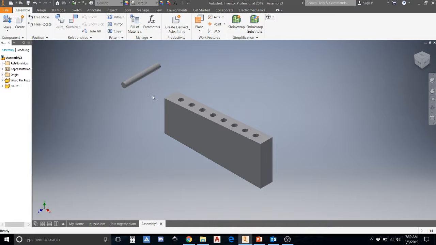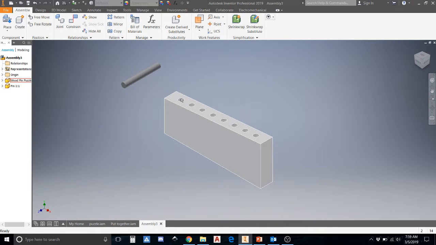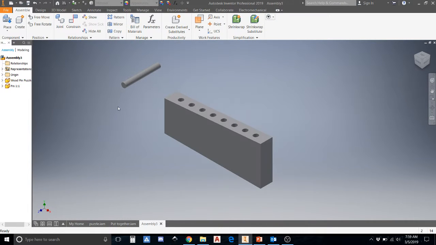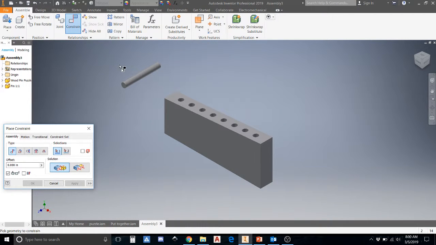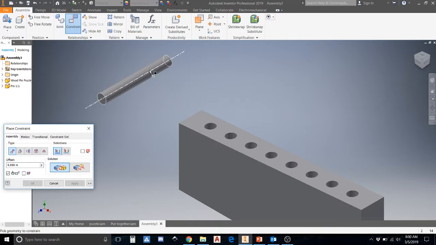What we need to figure out how to do now is take this pin and put it inside the hole. To do that, we're going to be adding 2 different constraints to this piece, and we're going to be using the Constrain tool to do that. So I'm going to click on Constrain, and the first one that I want to take care of is getting the axis of the pin and the axis of the hole aligned. If I come over and find the axis, I can highlight that and click there. And then I'm going to come over to the hole and find the axis.